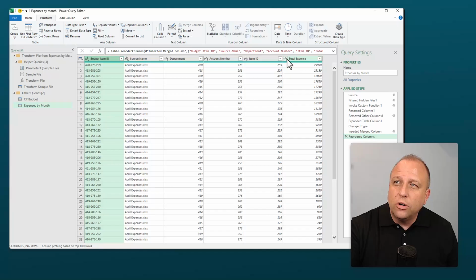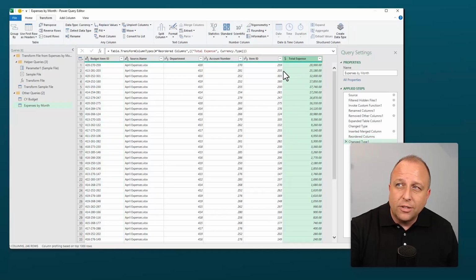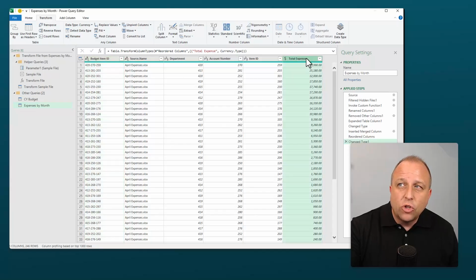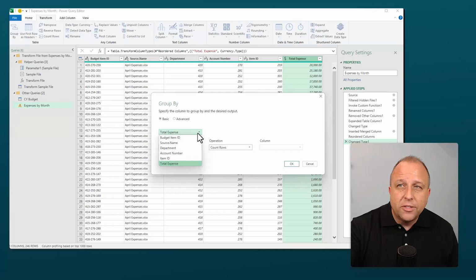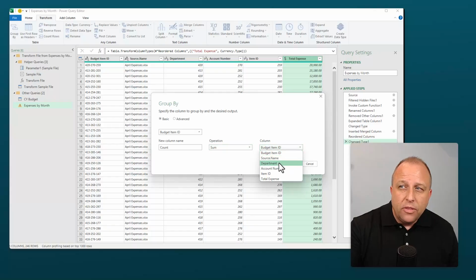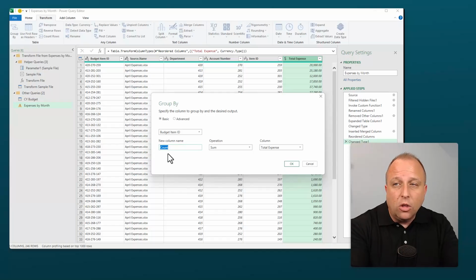Let's make sure that total expense over here is a currency column. There we go. So what we'll do is we'll say if something has the same budget ID number, go ahead and total up the total expenses over here on the side. So I'll use Group By. I will tell it to group this by the column for budget ID. I'll call the new column that I'm going to create. So I'm going to add up, by using the sum operation, the total expense column. And the new column that I'm going to create is going to be called YTD expense.